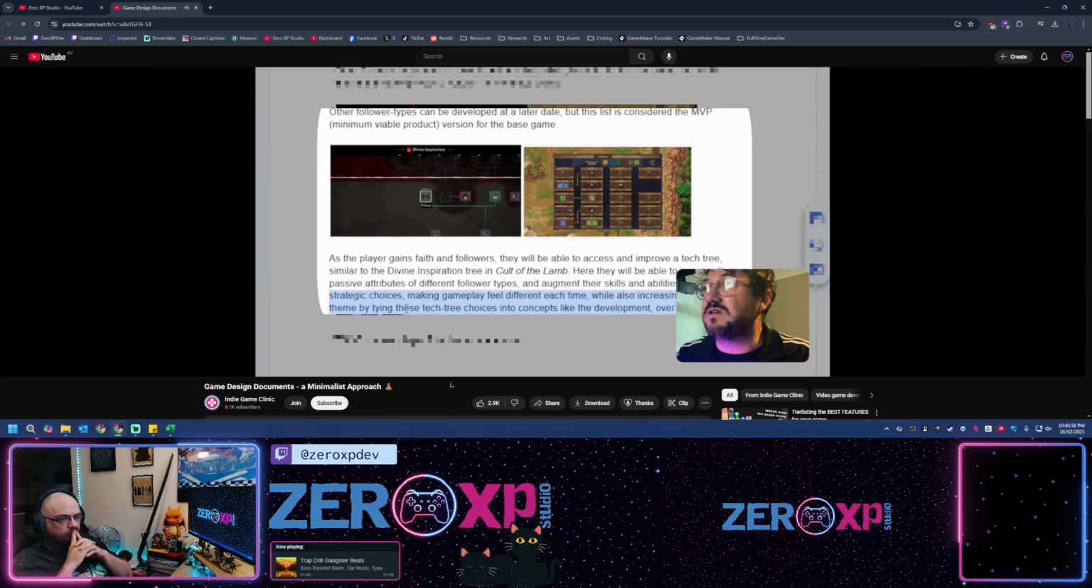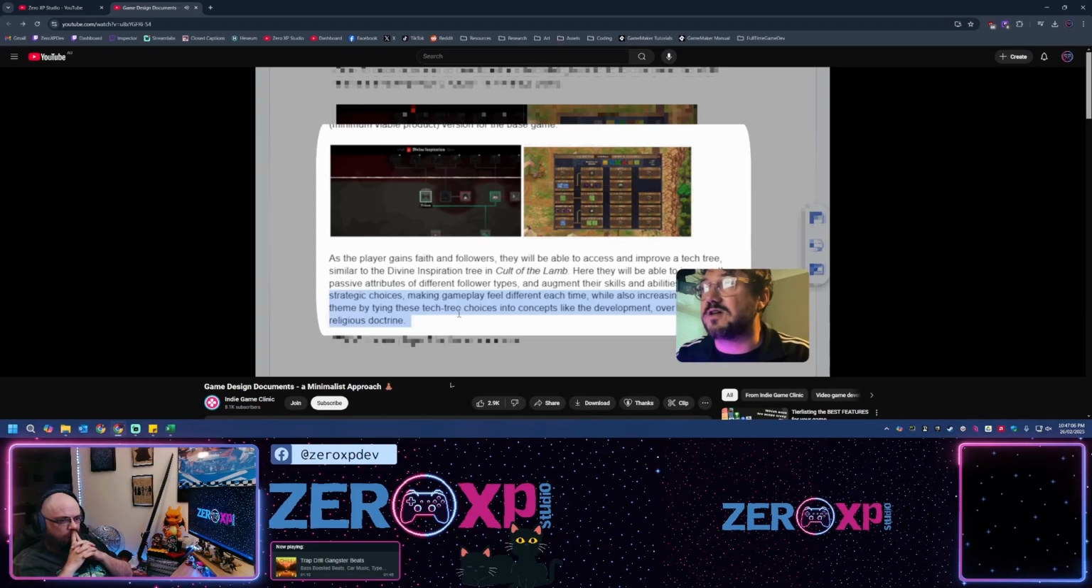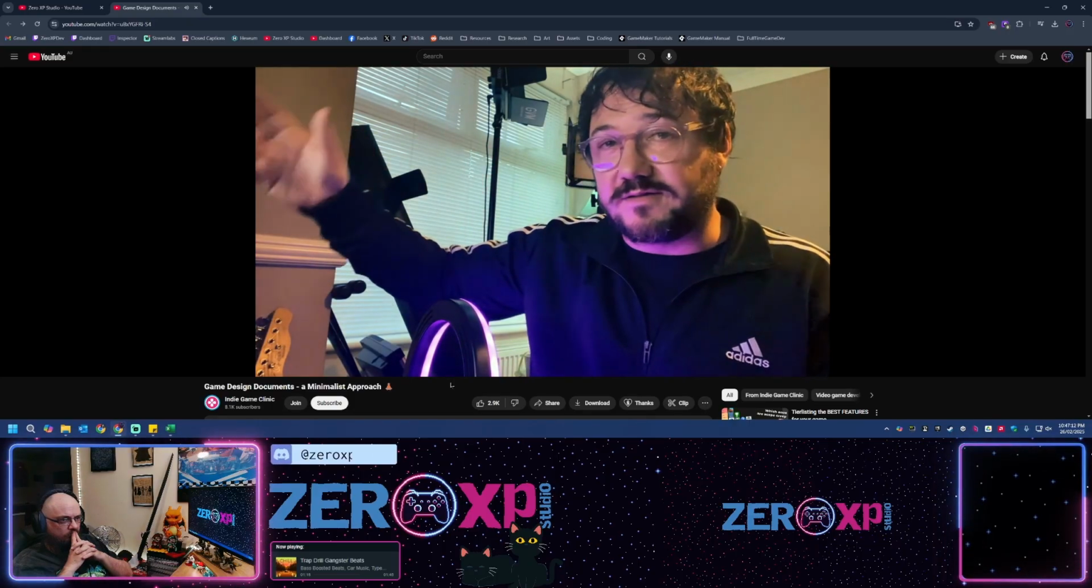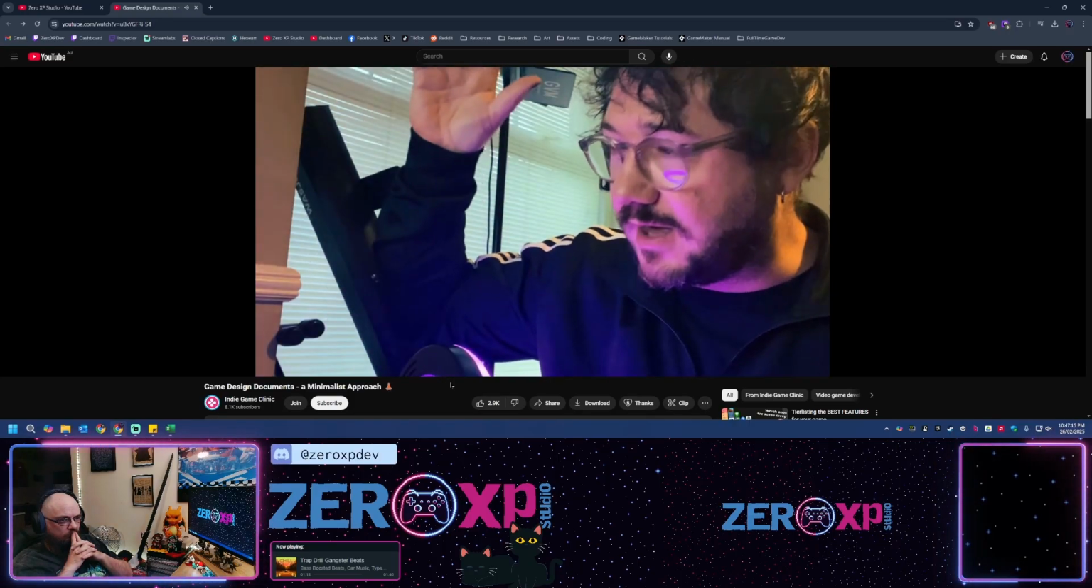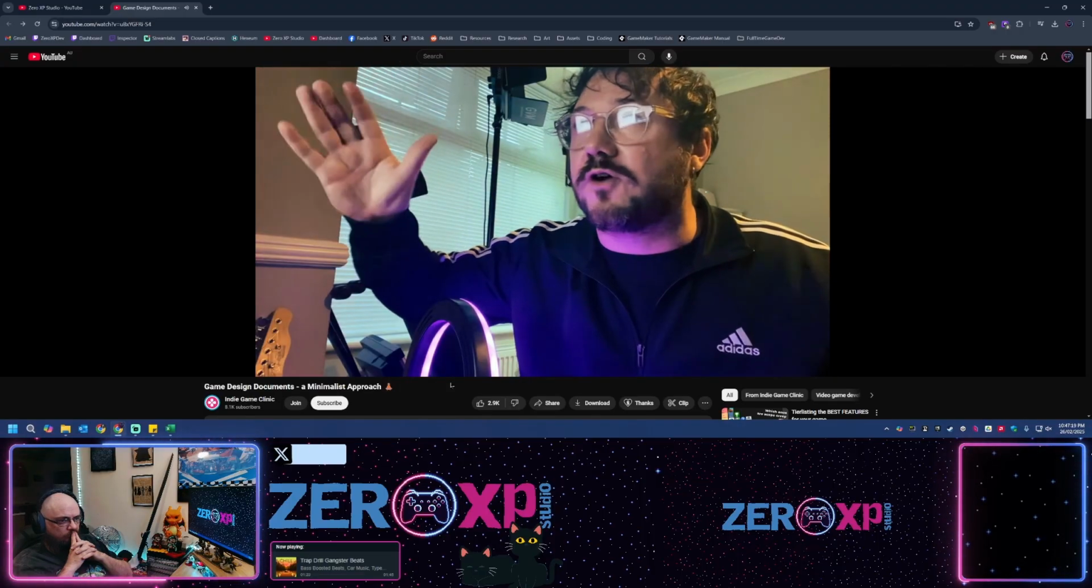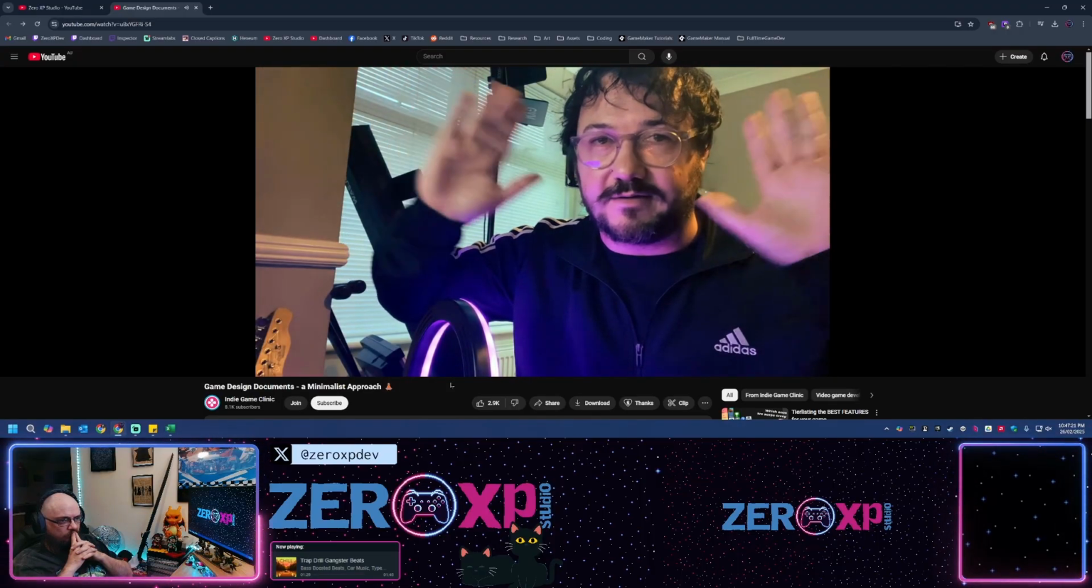This provides strategic choices, making gameplay feel different each time, while also increasing the religious theme by tying these tech tree choices into concepts like the development over time of religious doctrine. That's quite a wordy sentence, but I'm basically saying, here is why this system is in the game. Here's why it's in the game from a gameplay point of view, and here's how it fits with the theme. And we're always trying to marry the theme and the mechanics as game designers.